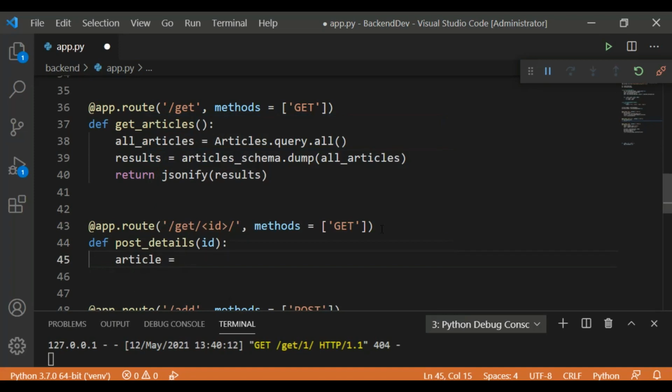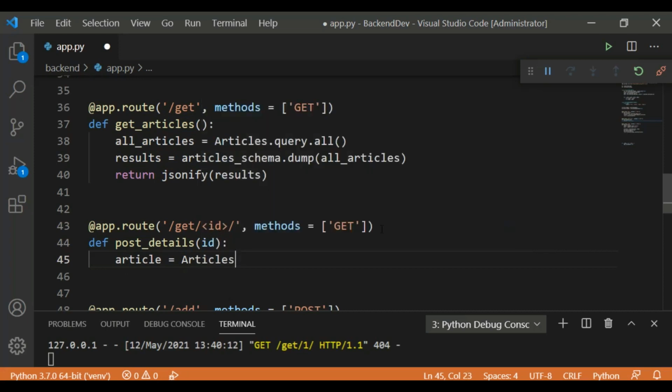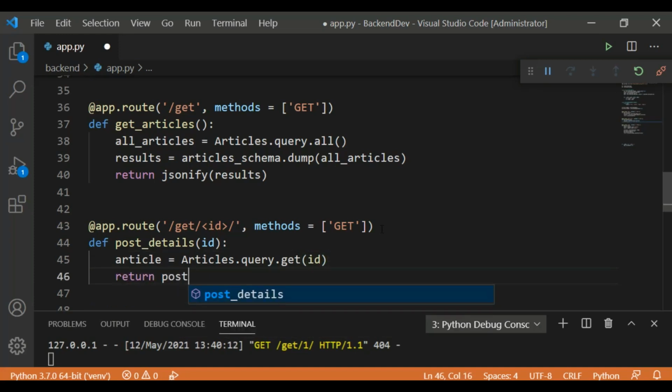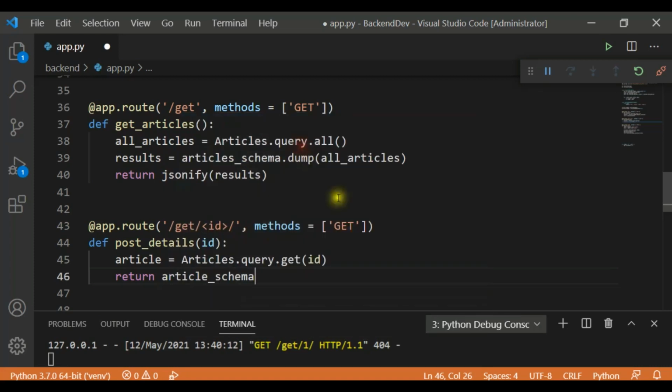And now let's just say post, or we can just say article, so for one article, and we can just say articles.query.get, we are going to use get, and we want to get that according to the specific ID. And now we can just return, because it's 1, so for that we can just use article schema.jsonify, and now we can pass the article in here.